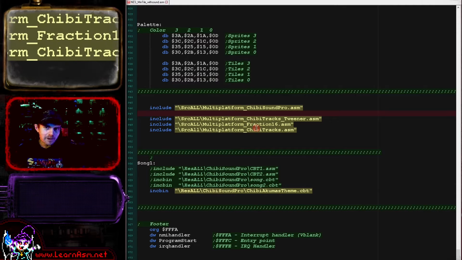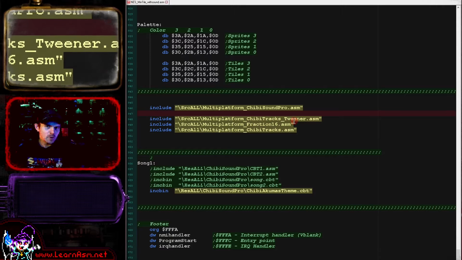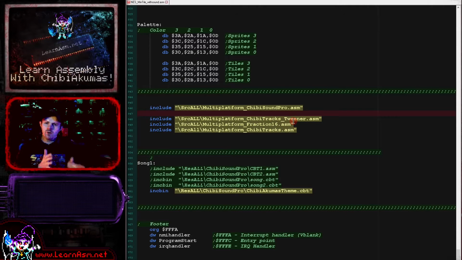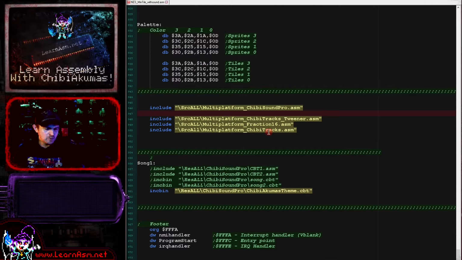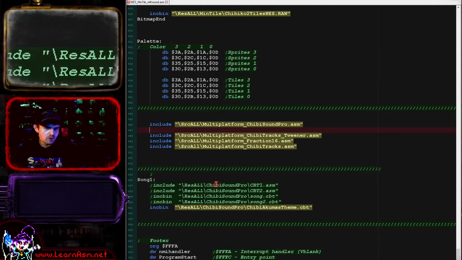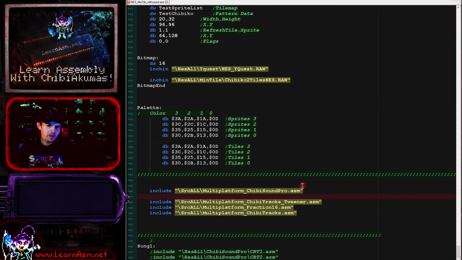The rest is multi-platform. ChibiTracks is the main music player. Fraction 16 and ChibiTracks Tweener are the calculation code for calculating the in-between notes. I'm planning on reusing those in other systems, in other code. That's why I've split them out. So ChibiTracks is the music player. And of course we've got a song. Here is the song. Chibi theme.cpt is the file we're playing today.